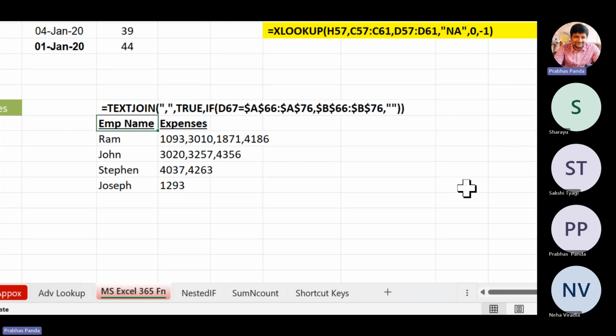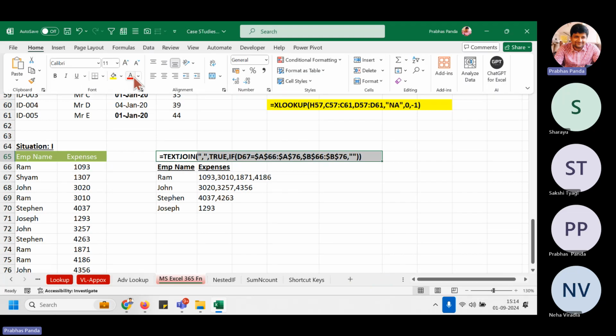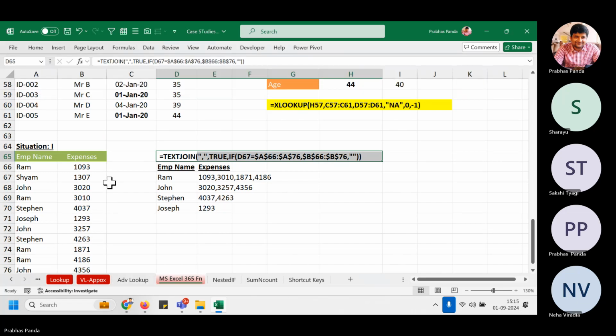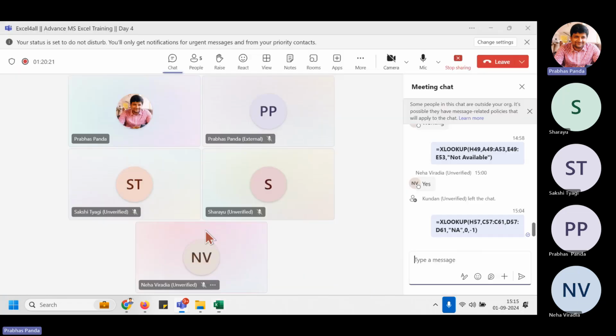When you go for year-end or month-end reconciliation activity, rather than doing it manually or taking the help of multiple filters, you can make use of that. All right. So give it a try and check if it's working.